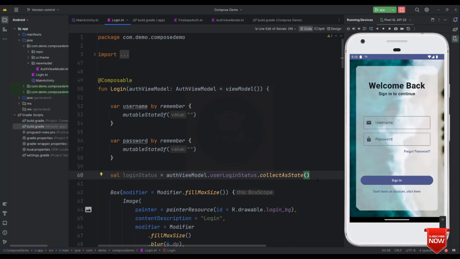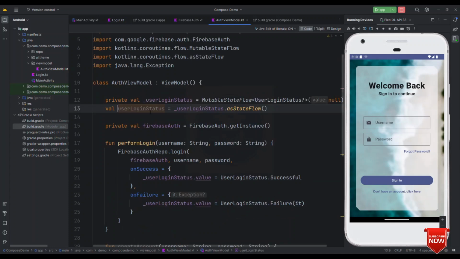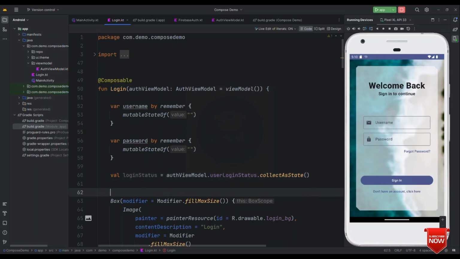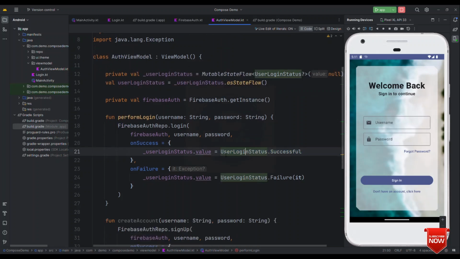What it eventually means is that whenever the value of this user login status, that means the underscore user login status, changes, it will observe the value and this object will automatically fetch that value too. So with this I can say login status dot value, and that will give me either user login status dot successful or user login status dot failure.